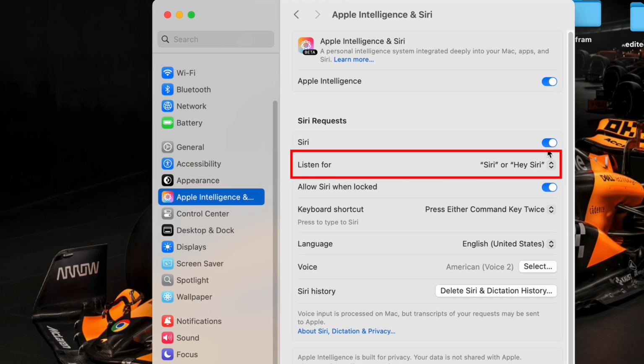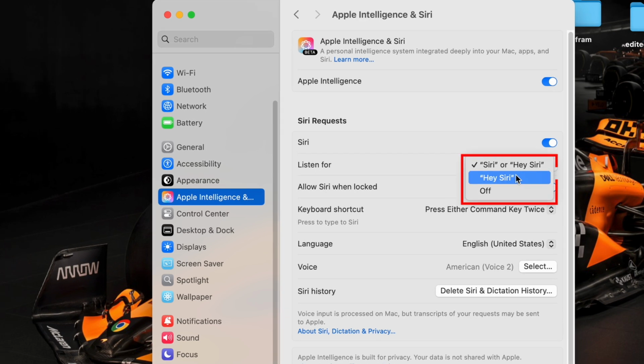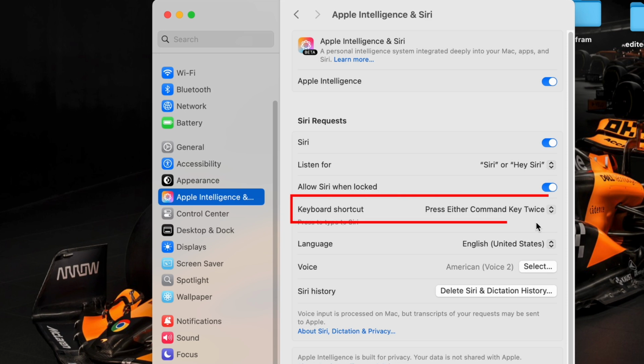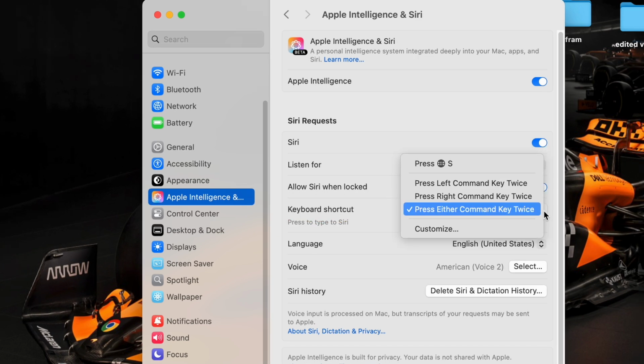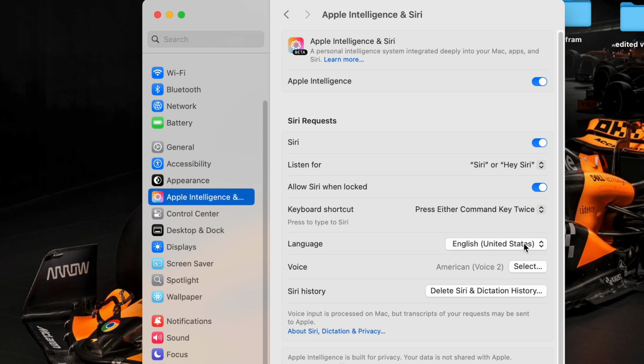You can then choose how you want to activate Siri. You can select Hey Siri, Siri, or use the keyboard shortcut, depending on your preference and Mac model. Once Siri is enabled, simply say your chosen wake phrase or press the assigned keyboard shortcut to activate it.